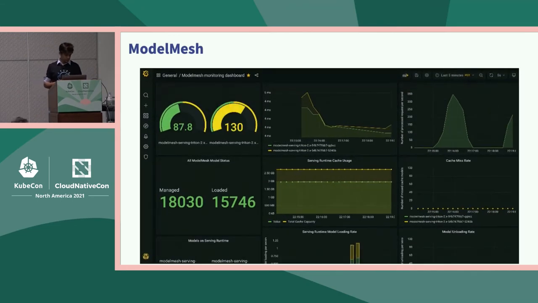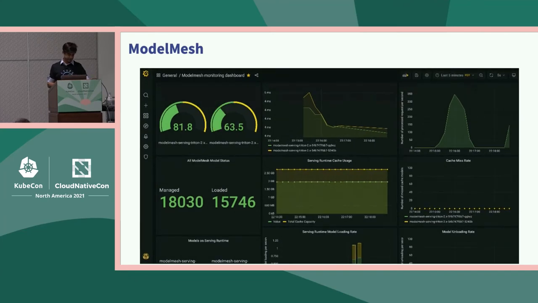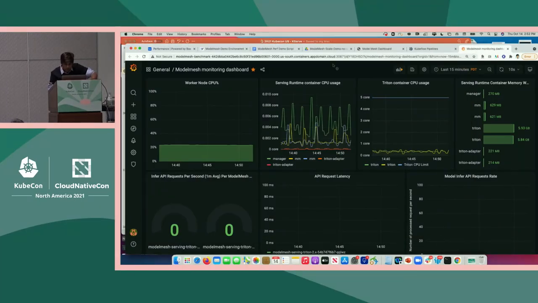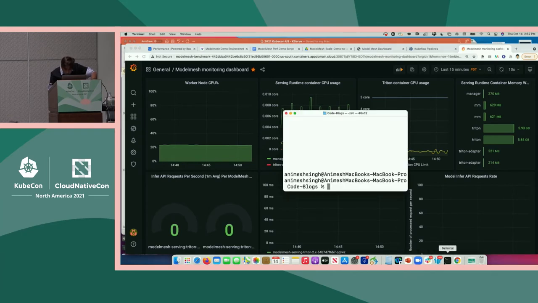Okay, I'll probably do a quick demo of Model Mesh, and then I can take some questions. Running good on time here, so let me see if this is.